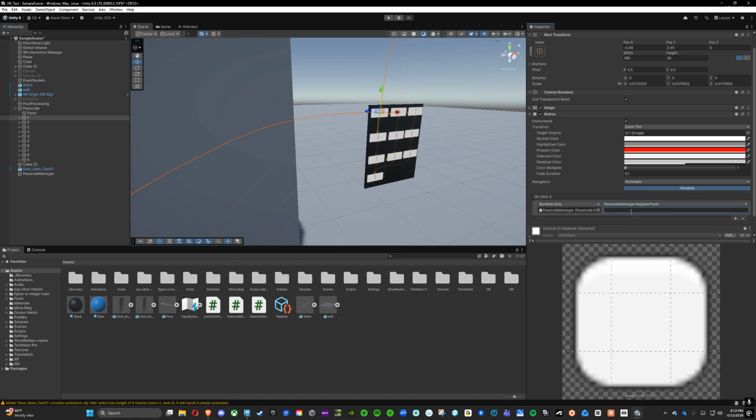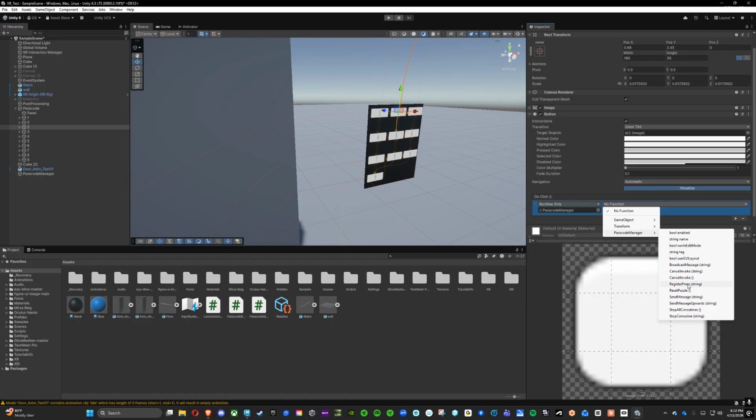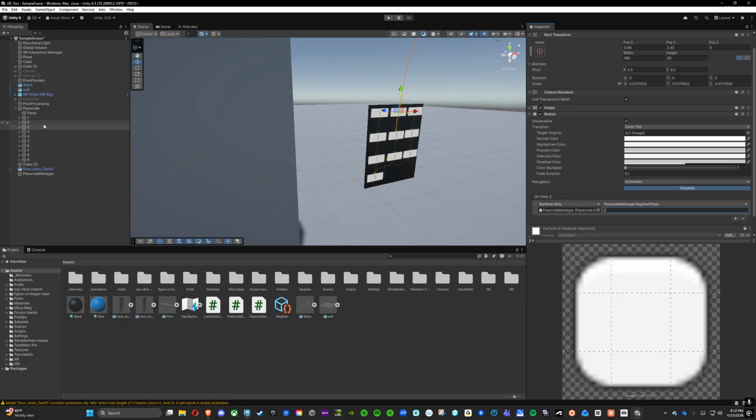Okay, register press. And under register press, you have to actually input what button it is. So this is 1. And now I'm going to go to 2, same thing. Passcode manager, register press, 2. Drag and drop the passcode manager. All right, register press, 3 and 4. Passcode manager, 4. Okay, perfect. So I have it under 1, 2, 3, 4.